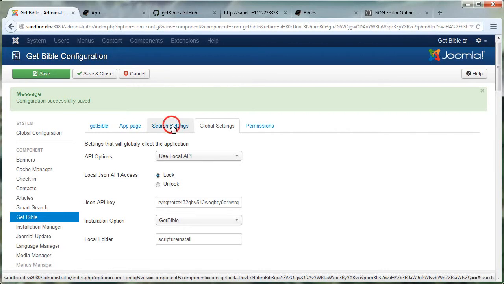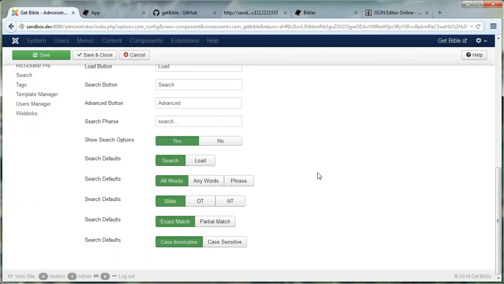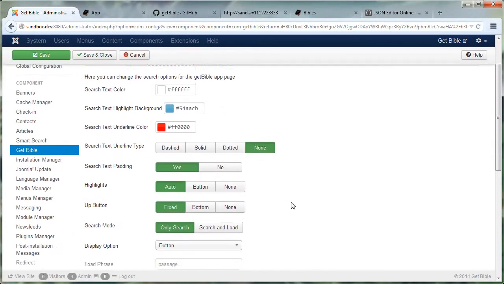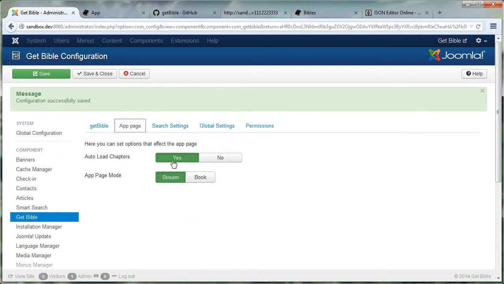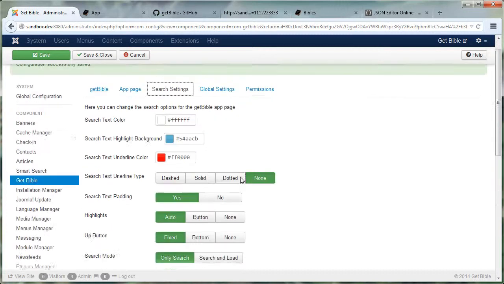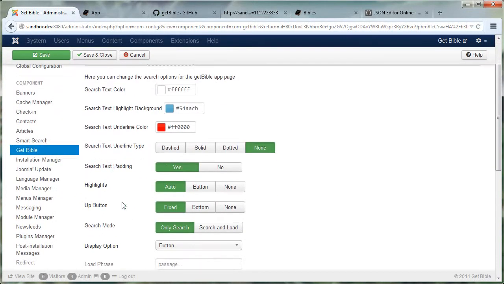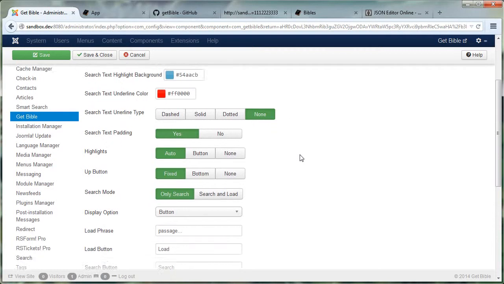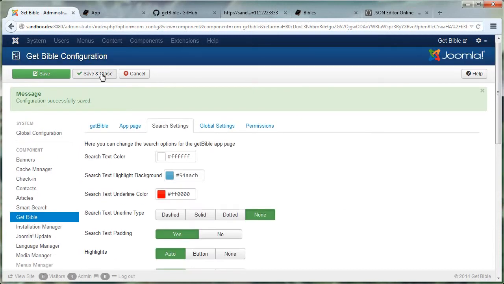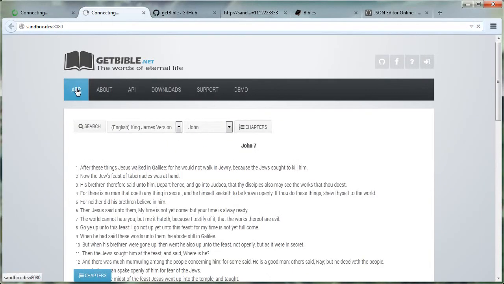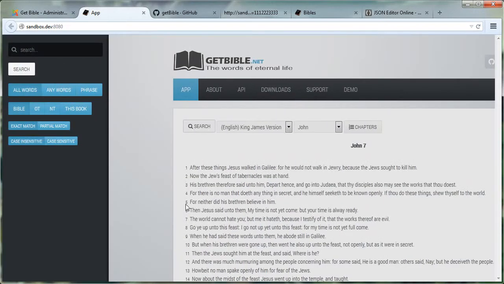There's little things on the side. There's a feature for search in the app page, which you can make a lot of changes to here. And then there's also the way that the app page loads. You can change that. It doesn't automatically load chapters, and it behaves more like a book instead of a stream. And yeah, that's how you could change it. Let's see, we want the display option of the search box to be a button. Yeah, and we just leave it like that. And if we then refresh here, we have the search function, and you can search the scripture.